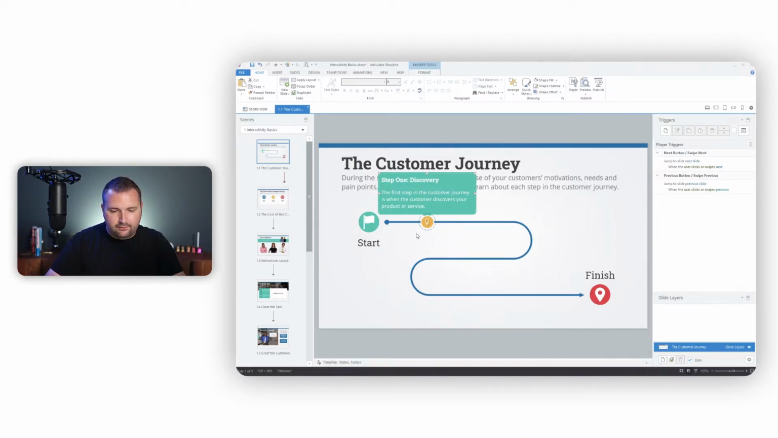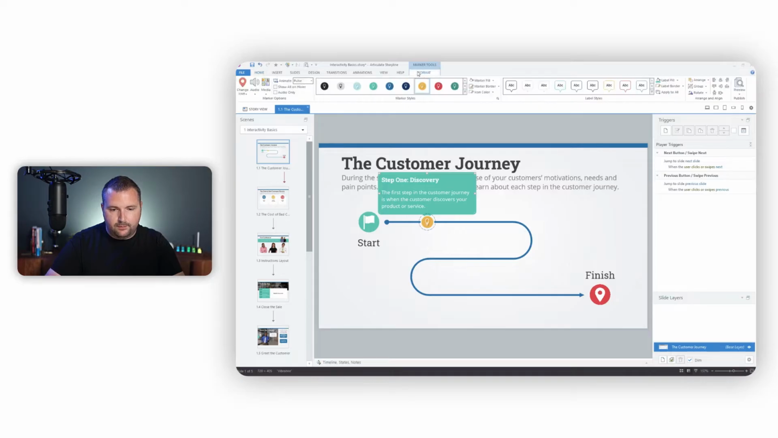Now, while I have my marker selected here, if I go to my Format tab, you'll see here, there's all sorts of options for how I can customize the marker. I can change the color of the marker, change the color of the label, and I have some options over here as well. So for example, let's say I wanted my marker to be red instead of yellow. I can change that just like that.